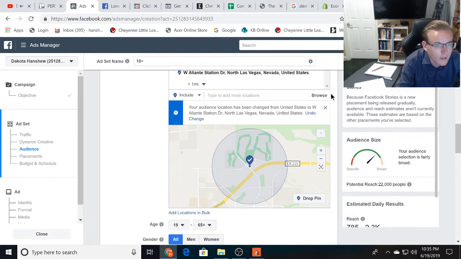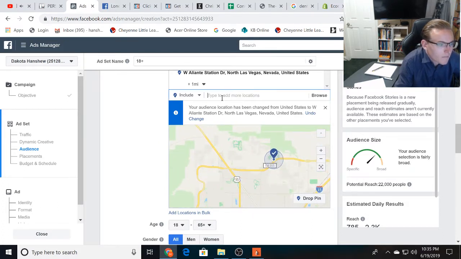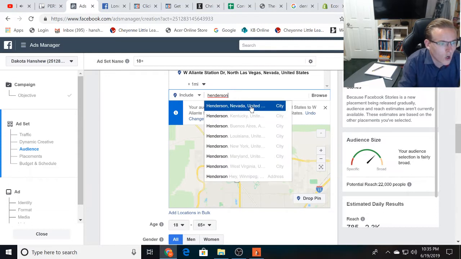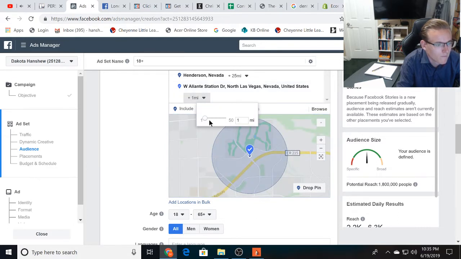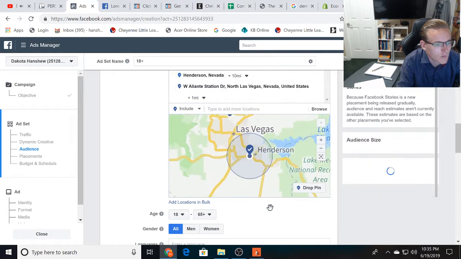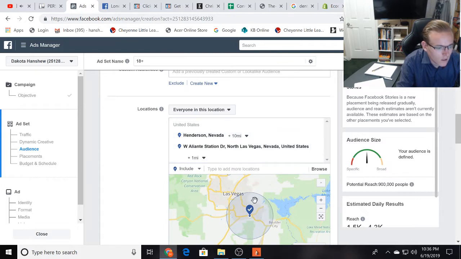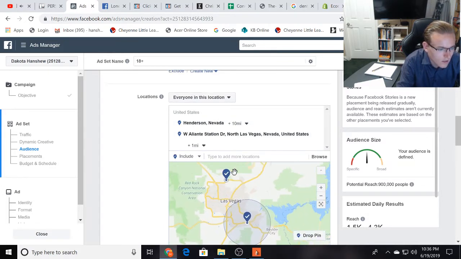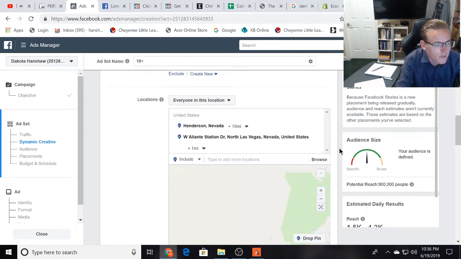So I can say, hey, I want to target the rich area of town, and I want to target maybe Henderson. All of Henderson, Nevada, right? We're going to reduce that size down. Okay, so now I have this targeted, and I can add more if I want to. But you guys kind of get the idea. So this is just location based.